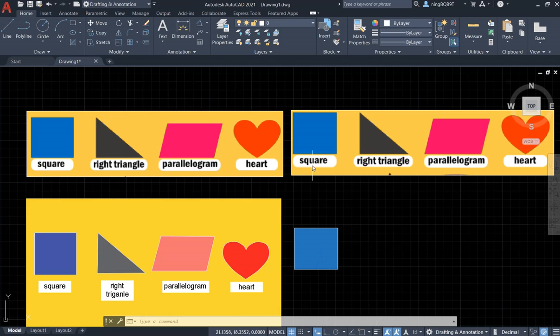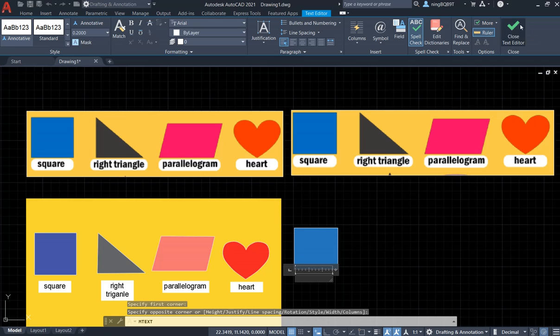Then we need to add the label. The label here is the black color and the white background. I'm going to use the text tool, in the annotation. Here, the text tool, multi-line text. Click it and draw a rectangle. Now I'm going to see the close text editor. First, change the text height. Type in 0.3 and hit enter.